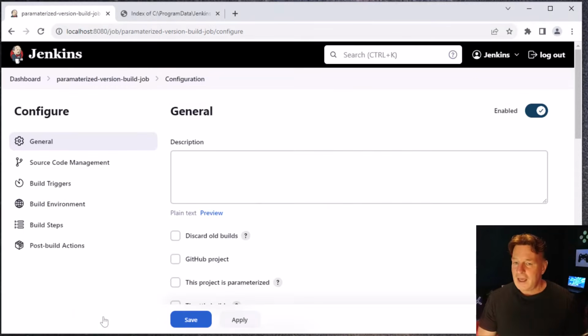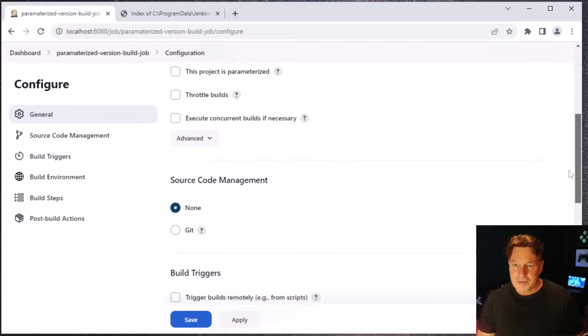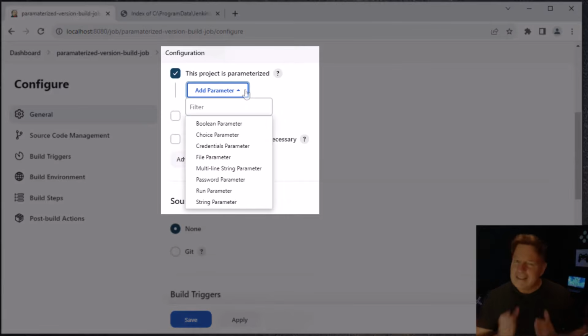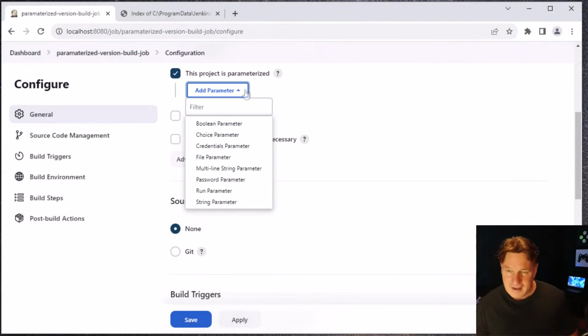I'm going to click OK, and then I'm going to find that option that says this project is parameterized. Click the checkbox, and I'll look at the different parameterizations Jenkins provides. You can do a Boolean parameter, credentials parameter, file parameter, password parameter, run parameter, string parameter, and a choice parameter.